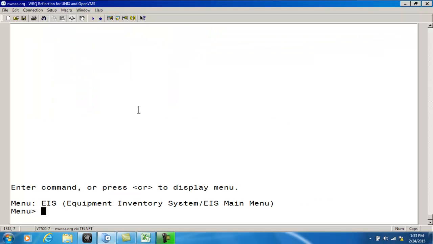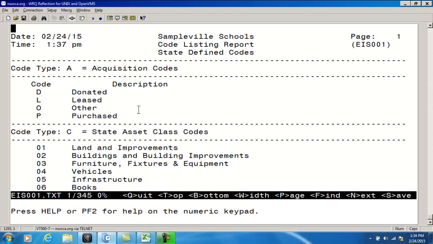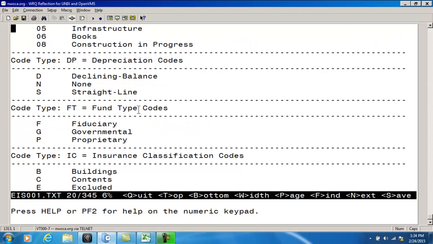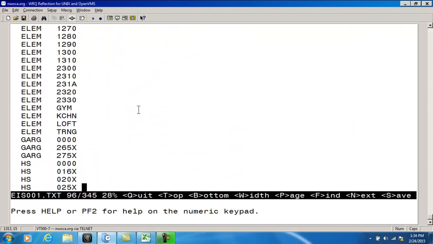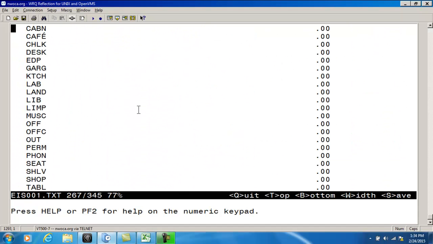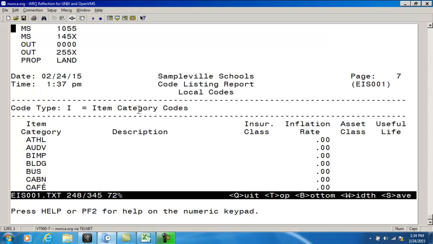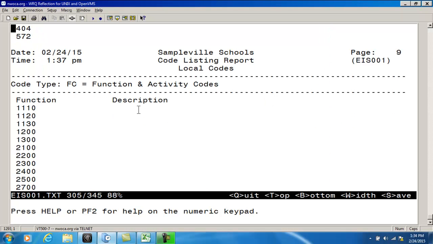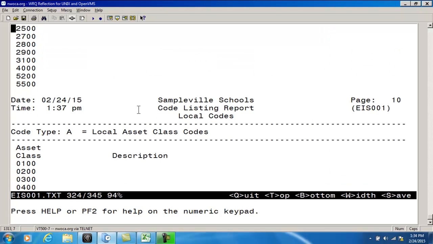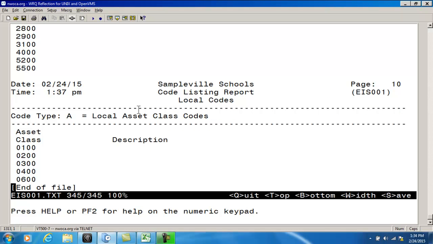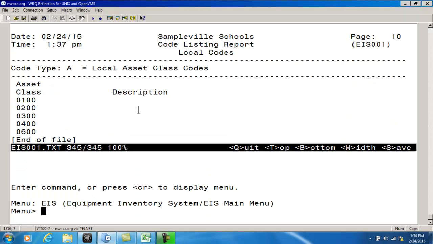You can review that 001 report because it's going to provide not just your location categories, of which for this one there are quite a few, but it's also going to show you your item categories that you inputted that were pulled from that spreadsheet, and your fund, your function, and your asset classes. After you're done reviewing this report, step 6 will have you run an EIS 304 report.